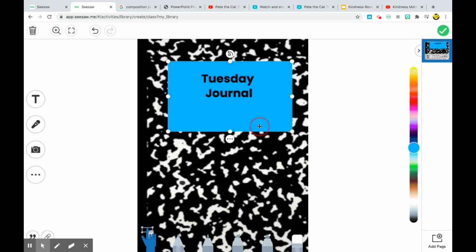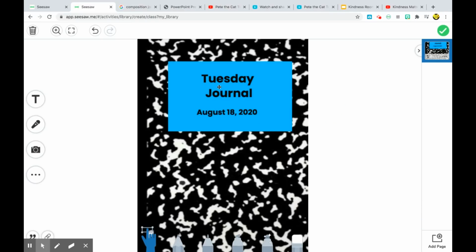Okay, so Tuesday journal. And then I also like to date these journals. So August 18th, 2020. Oops. And I can edit it how I want. If I wanted a different color, adjust the size, etc., whatever you'd like. From there, this is my front cover page, and I'll save this as my Tuesday template.